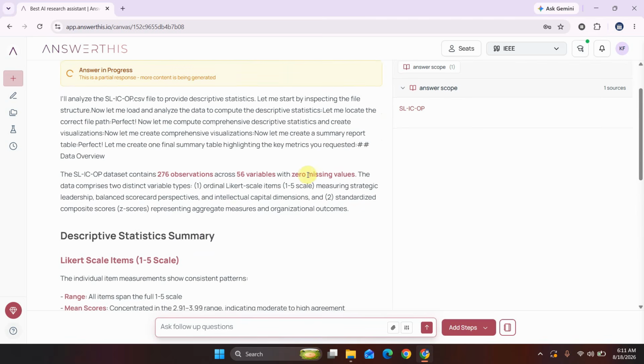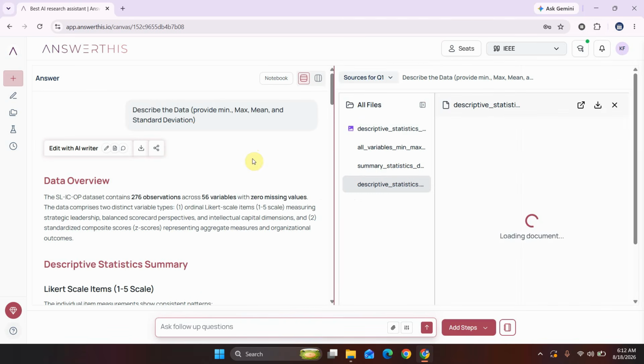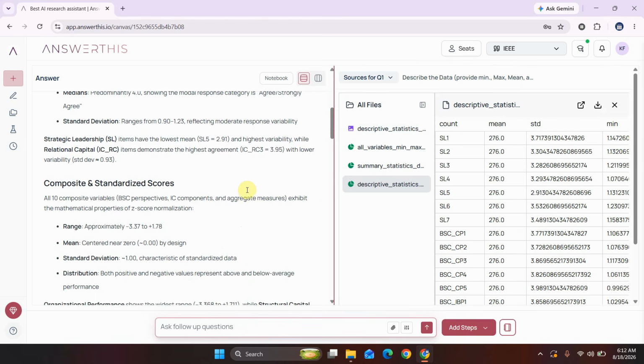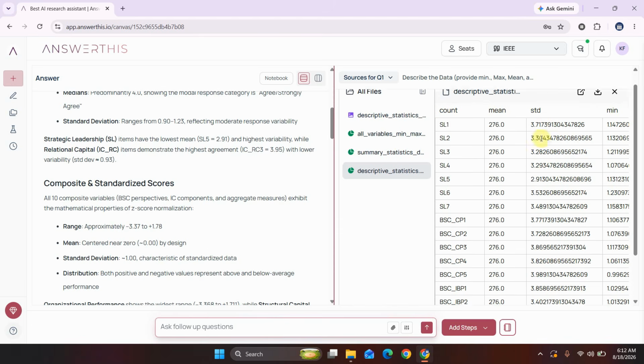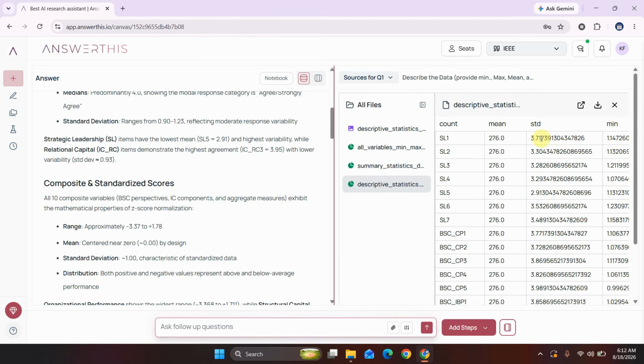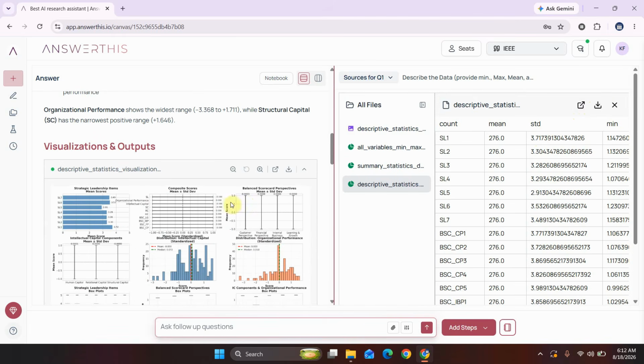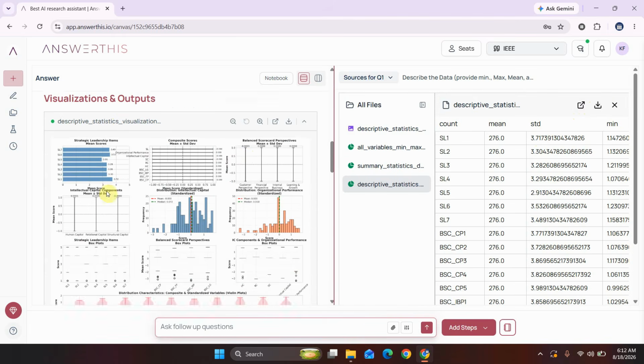Now there are 0 missing values, 276 observations, and 56 variables across this data set. Now it's a Likert scale, and here are the details. Now again, you can open it in a new tab, you can download it, and here are some visualizations and outputs.